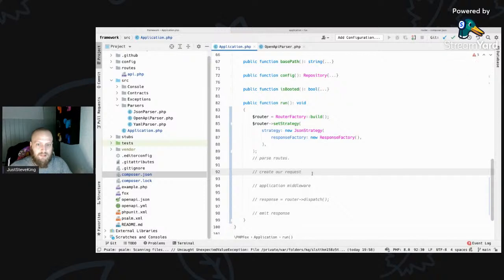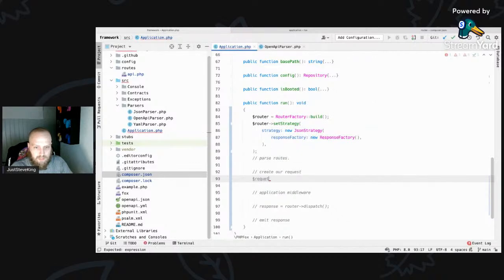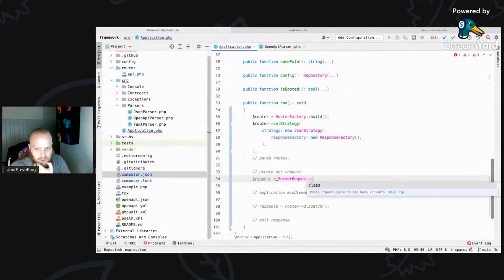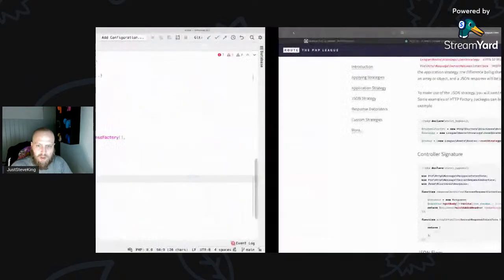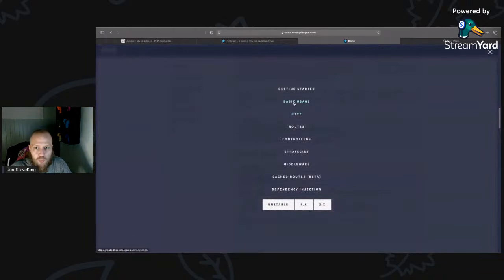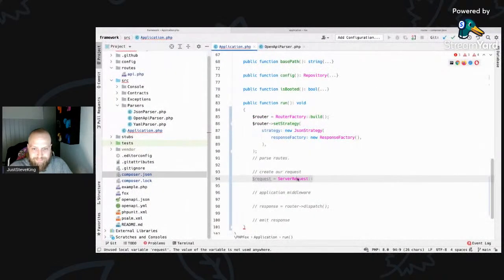So let's look at creating that request. Where is it? Basic usage. It is server request factory, server request.